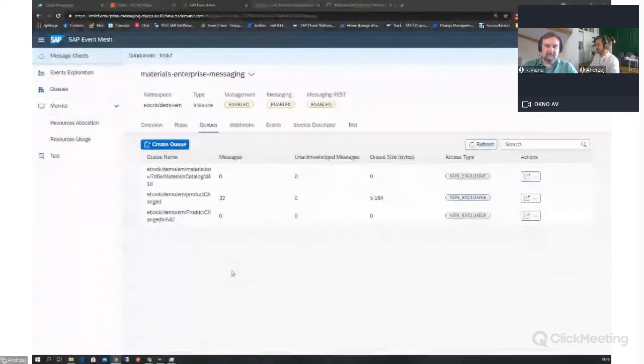What I'm going to show you now is, first of all, our fabulous enterprise messaging cockpit.